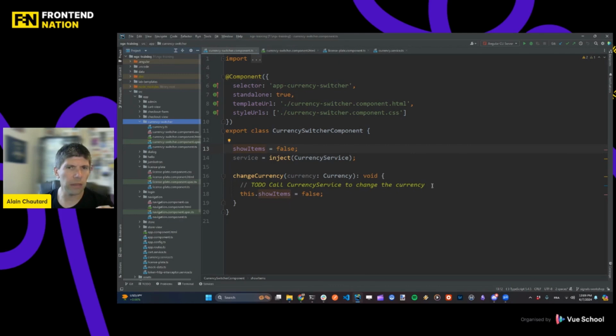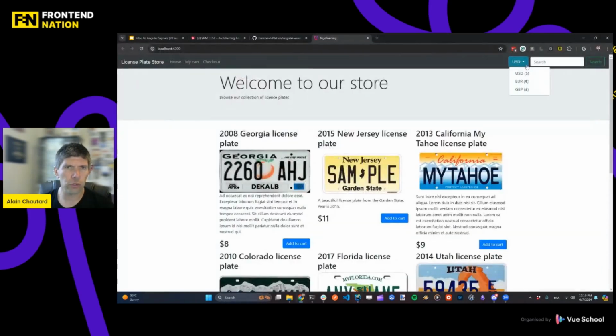And in the files that we have to work with, I added some to-dos, just so you can remember where we have to change things and what's the impact on our app. I added some to-dos in the comments, so it's maybe easier to track where we have to change and implement things. So currency switcher component, that's one place where we have to implement some logic to handle the dropdown.